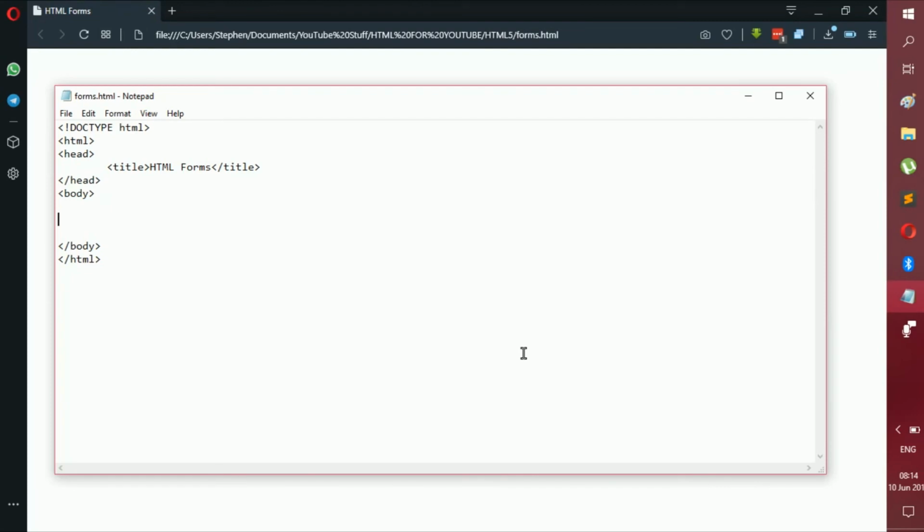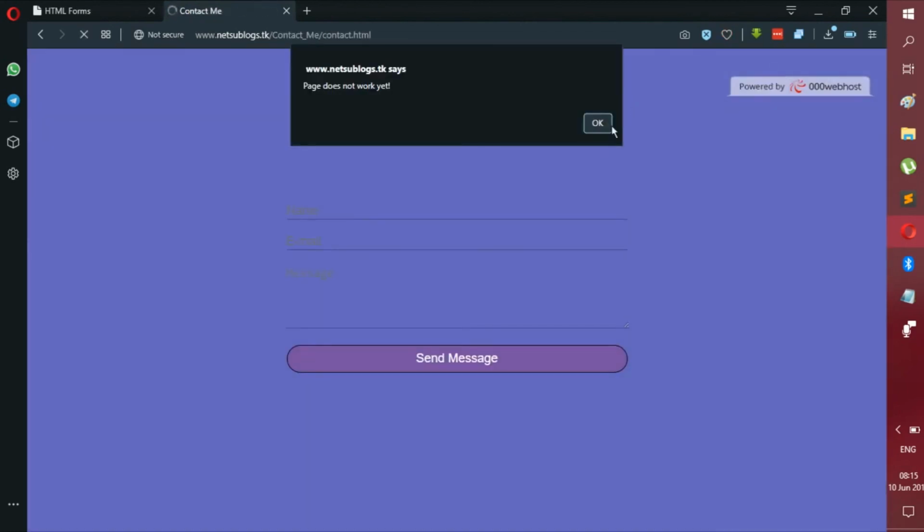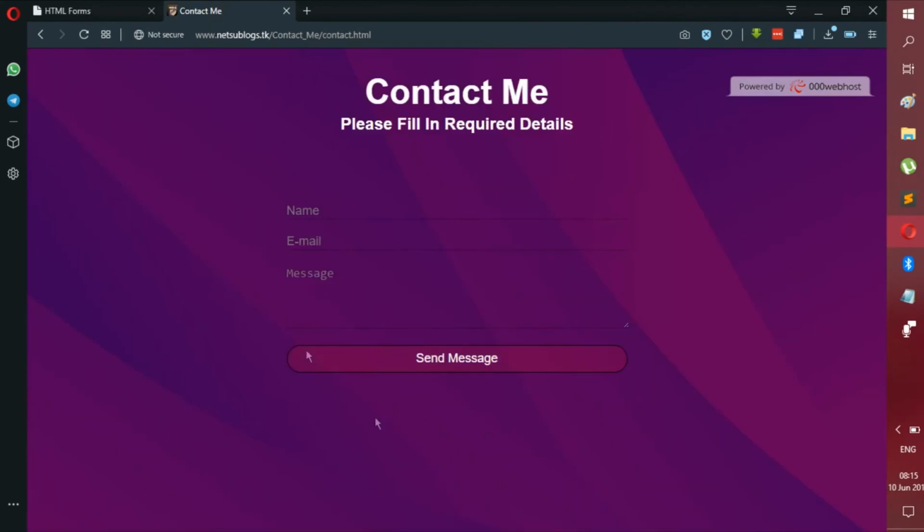Okay, so I'm going to show you guys an example of what a form is. We're going to my site and showing you basically what it looks like. So if we click here on the contact me option, then you will see how a form looks. Now note this doesn't work yet or anything. So this is a form.